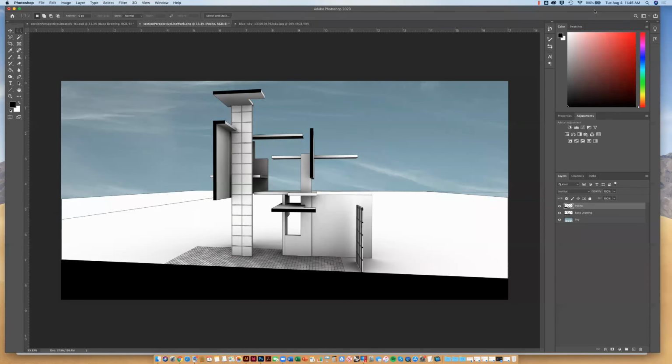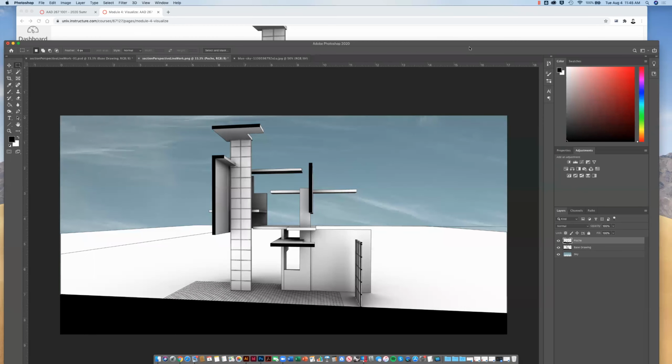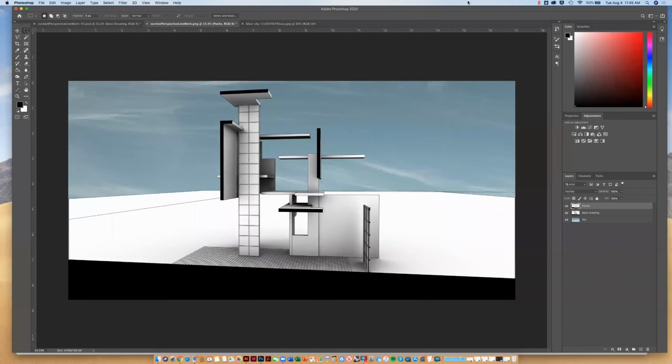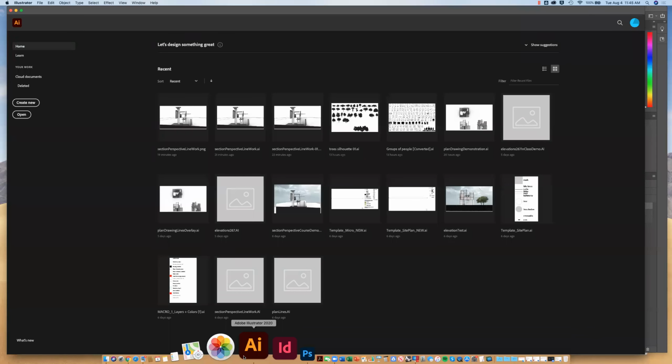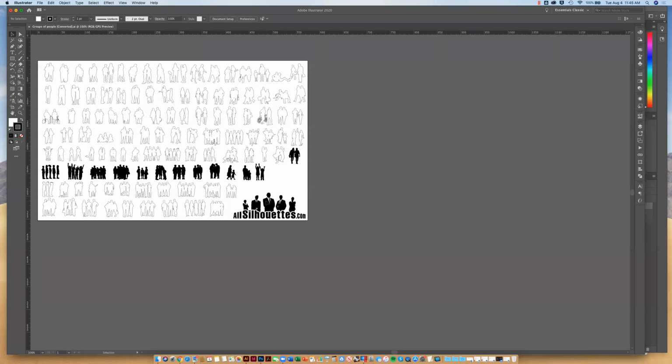But one last thing that we're going to do is we're going to add entourage. So we're going to add some scaled figures. Okay. Again, the Illustrator file that I'm using, you can download it from my Google Drive through this link. Okay, I recommend you do that. Let's see here. Where is Illustrator? Here it is, actually. Groups of people converted.